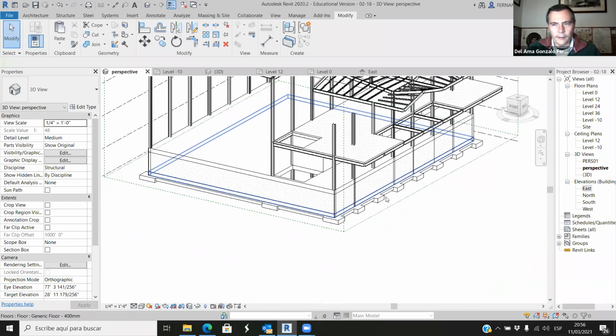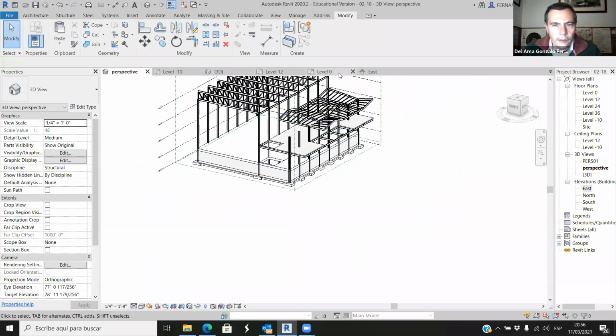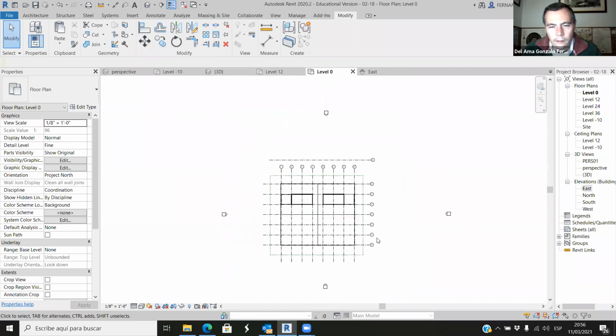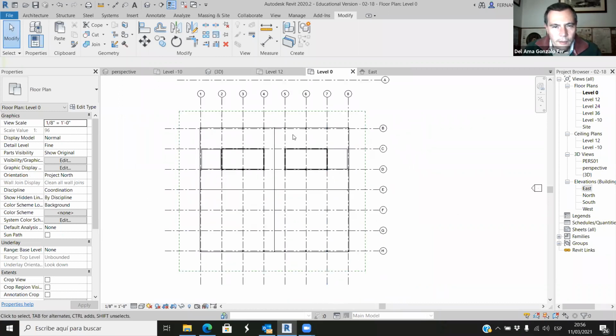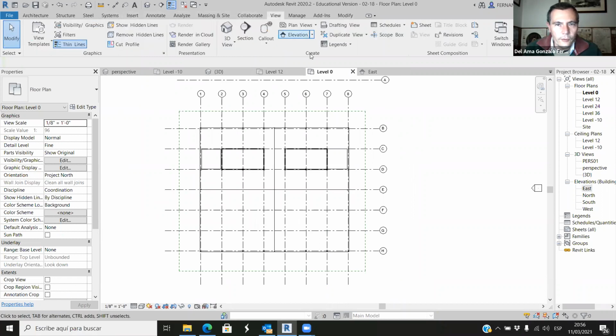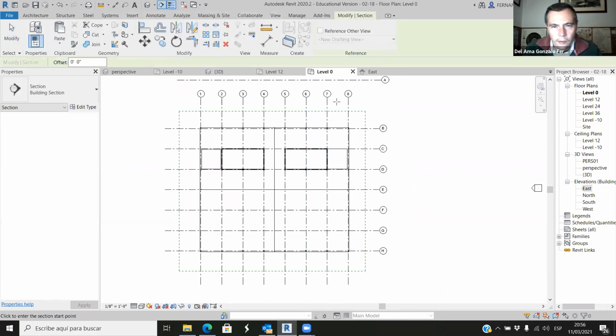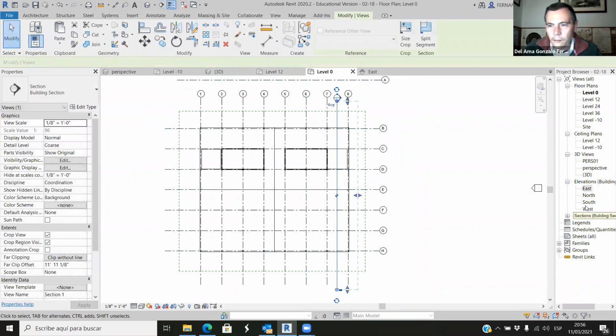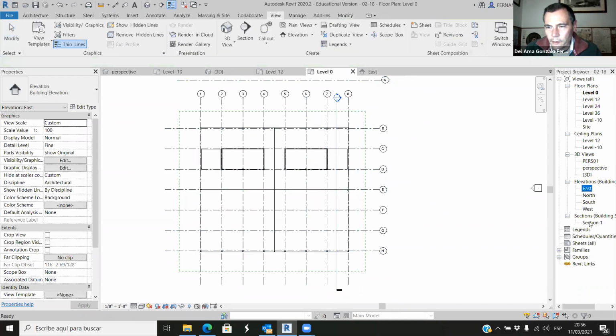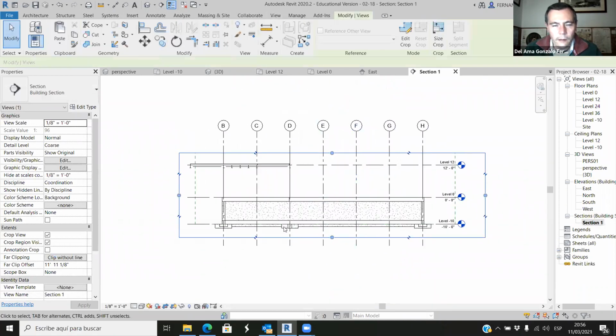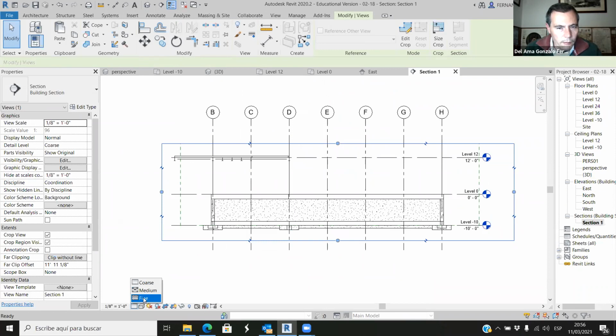I want the section. So view section. Okay. And where is the section? Section 1.